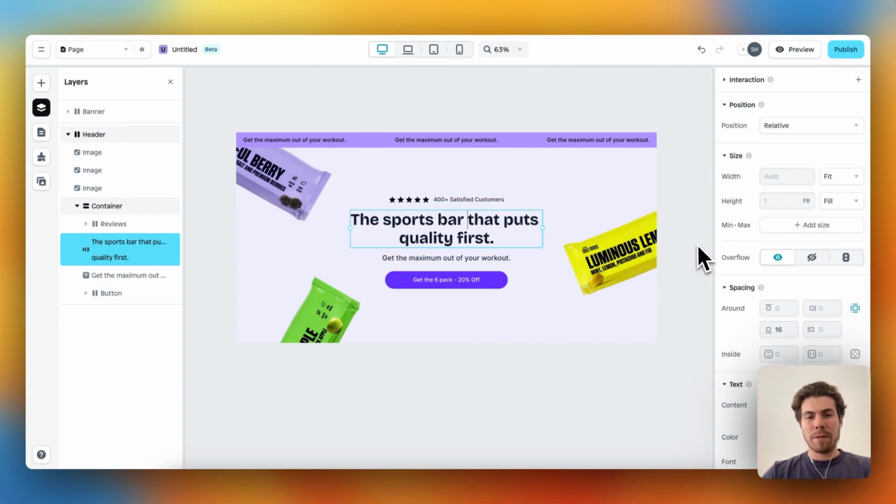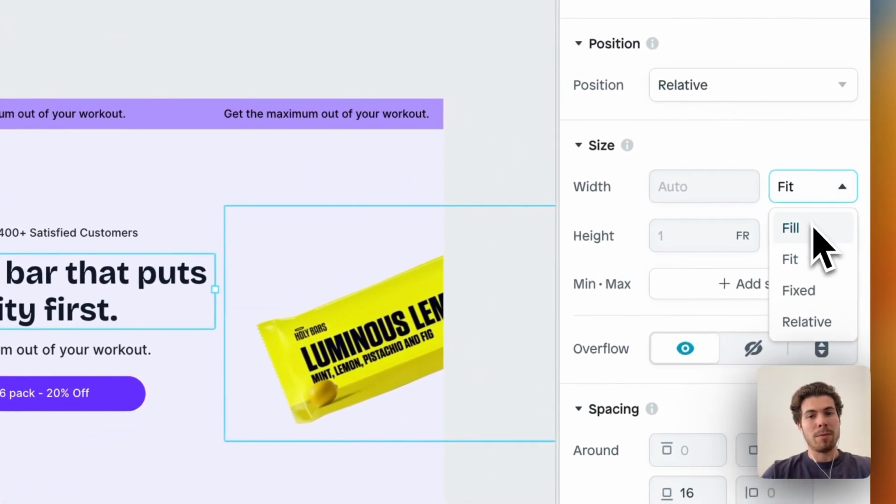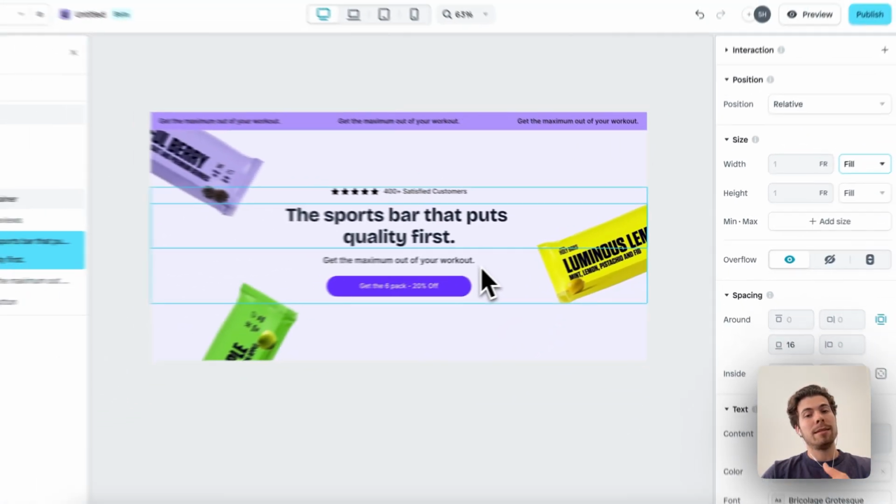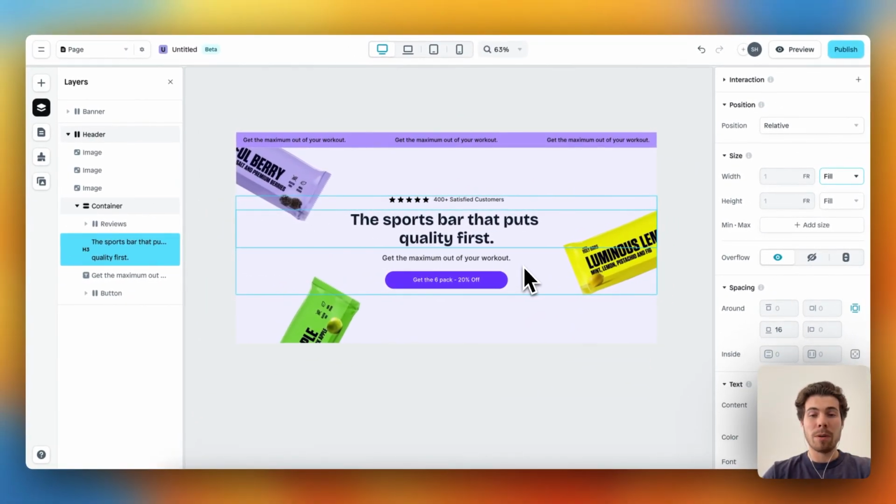Now let's discuss fill. With fill, the selected element will always fill up the box where the element is placed in. So if we change the size of this text element to fill, what will happen is that the size of this element will fill up all the available space within the box that it's in.